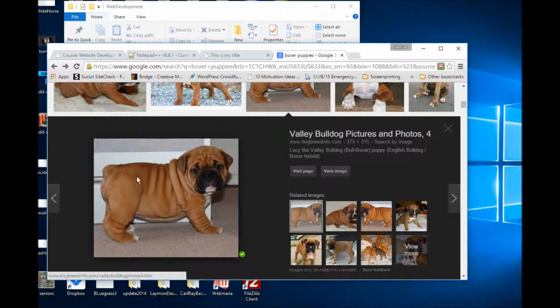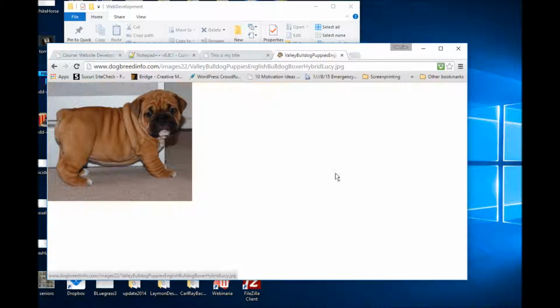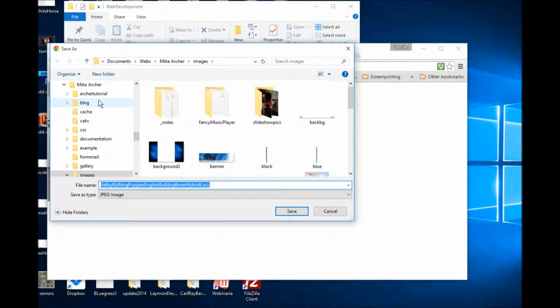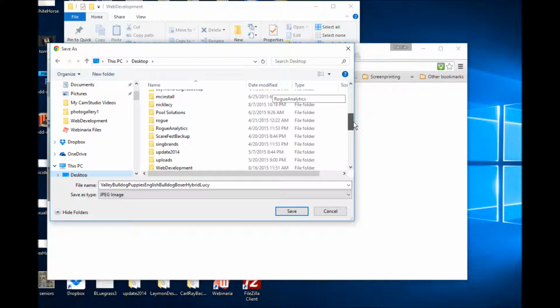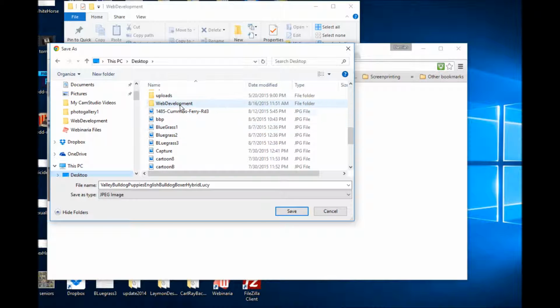So I'm just going to save this one right here. Click on View Image, and it shows me the full-size picture. So I'm going to save image as, and I am saving it in my desktop where I have my web development folder. Now this is very important. Please pay attention to this.